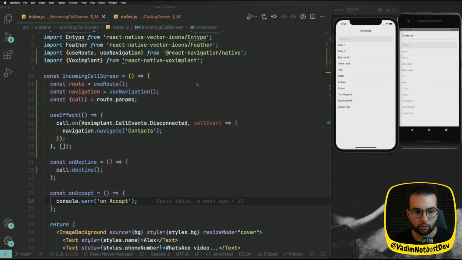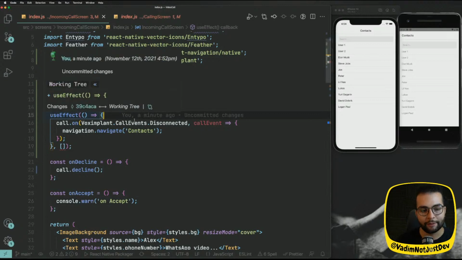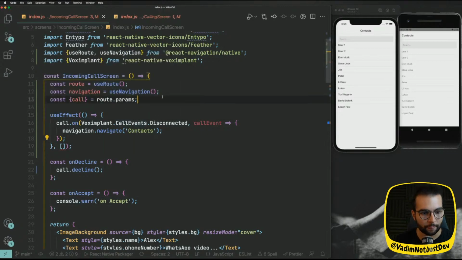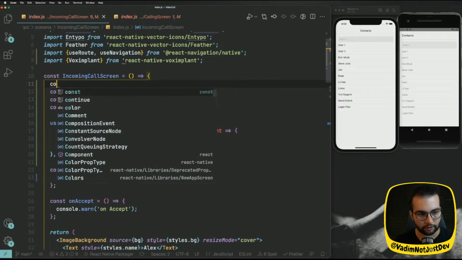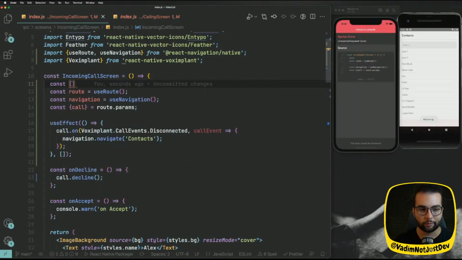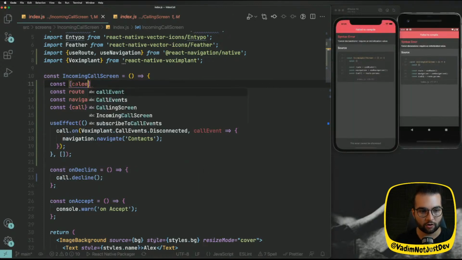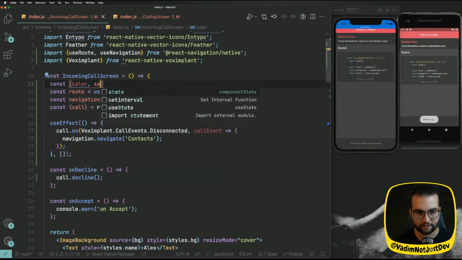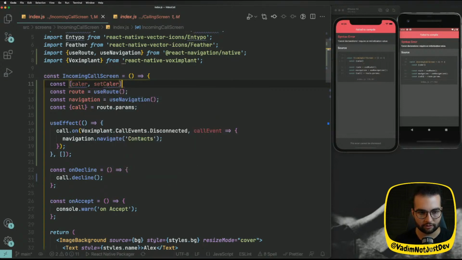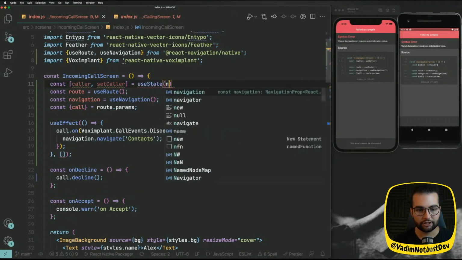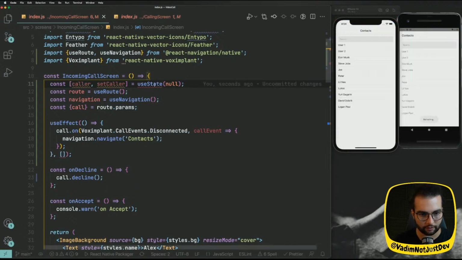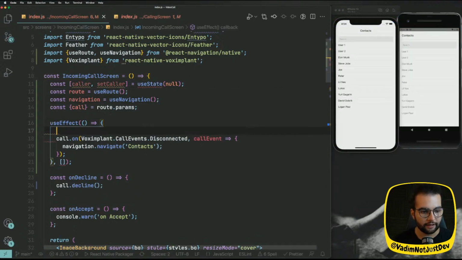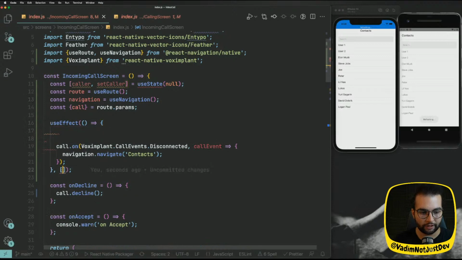If we want to show who is calling, we will keep them in state. const caller, setCaller with 2L. useState initially null. And here in useEffect, when we receive it.